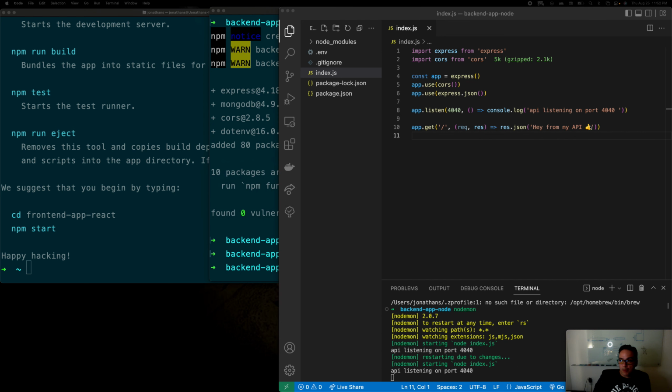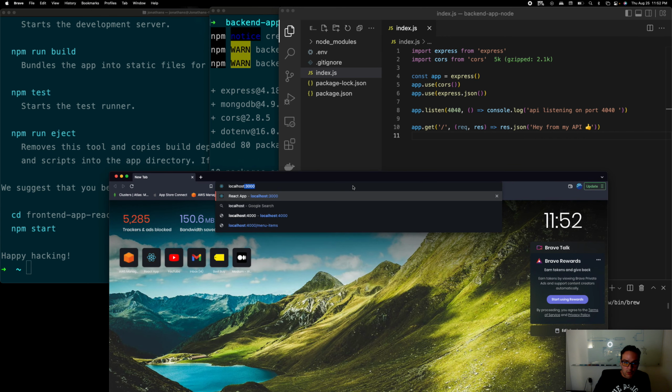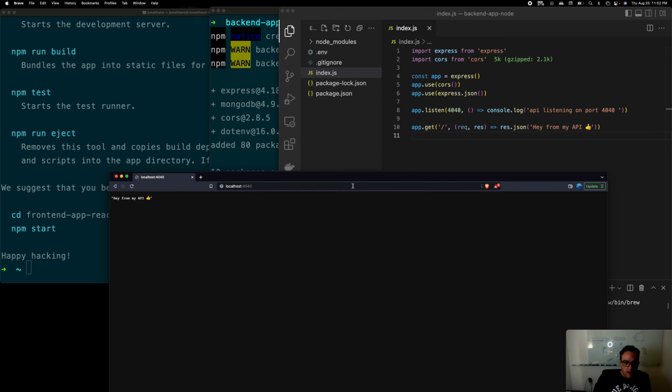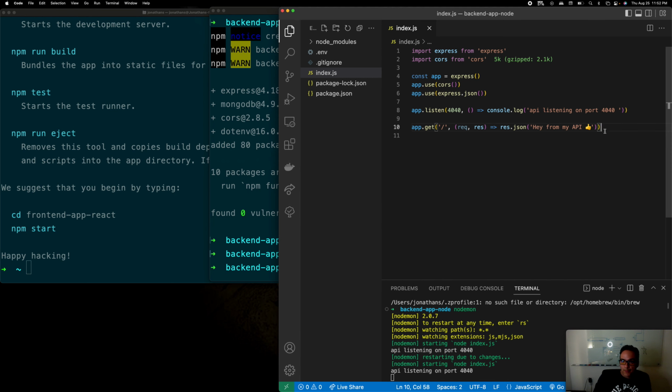So now we should be able to go into a browser page and hit localhost:4040, and I get hey from my API. Nice. So that's my API, it's running. Cool. Now we also need to create a post to add and also a delete, and if we have time, then we'll create a put. For right now, that's our API. Okay.